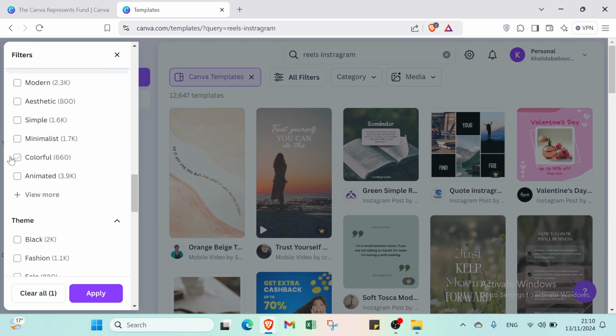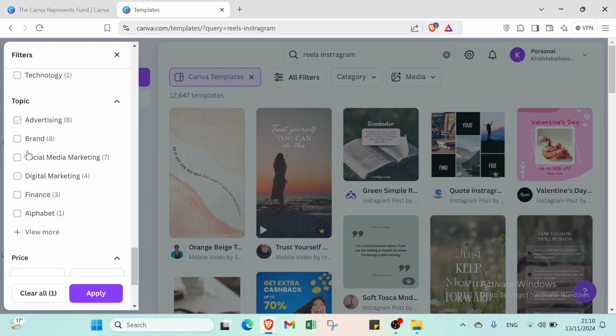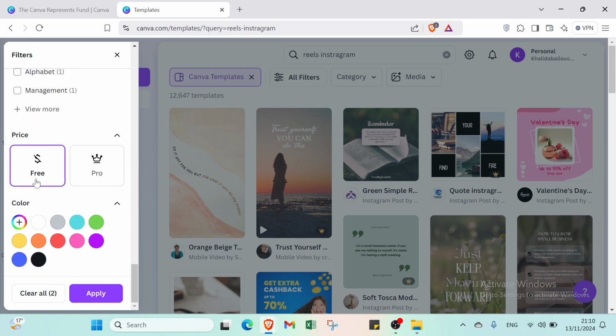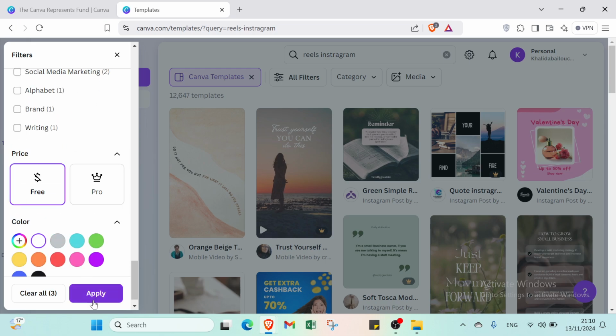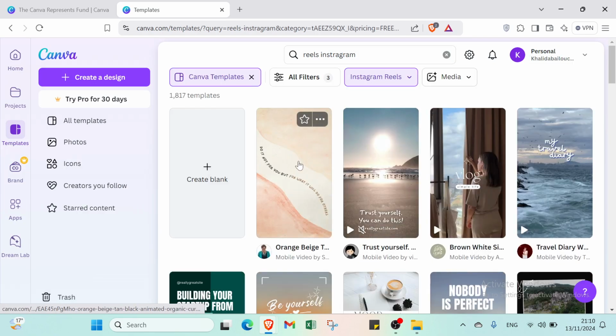So also we have the style, the theme, language, feature, grade, subject, the topic, then we have the price. I will select the free one here. About the color, I will select the white one, then I will click apply. Then you will find these templates.